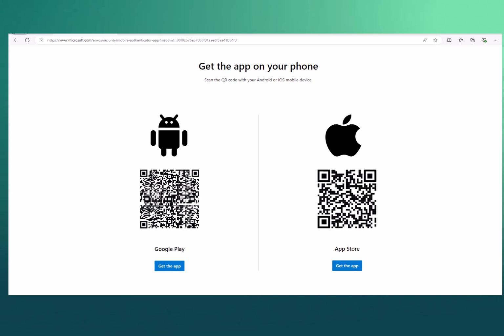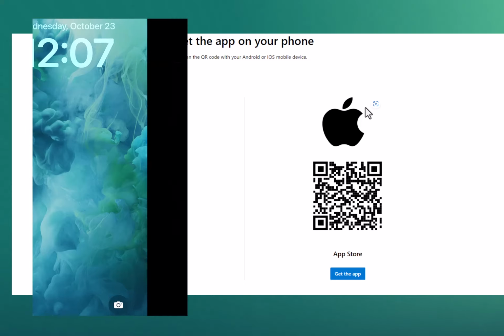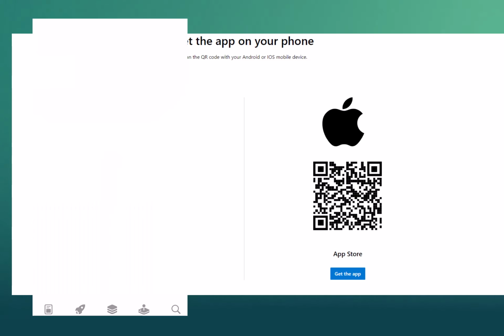Step 1. The Authenticator app. For MFA, I recommend using Microsoft Authenticator app. To make it easy for you to find the right one, I've included QR codes for both Android and iPhone devices. Simply open your device camera, point it at the QR code, and tap the notification to download the app.